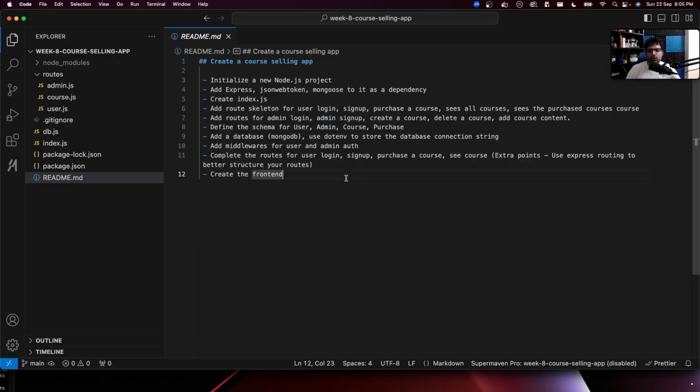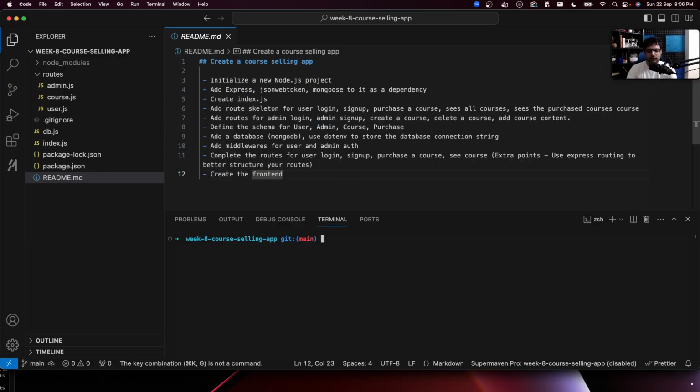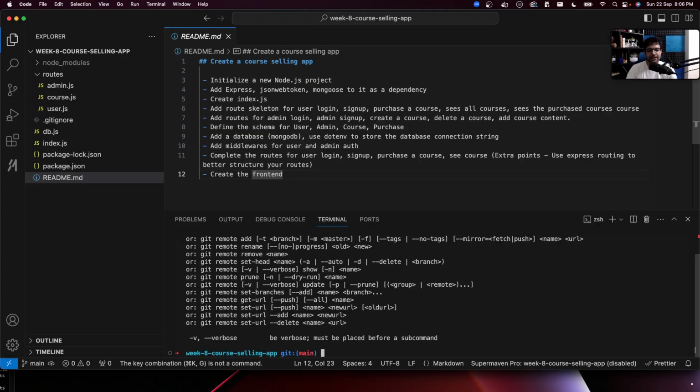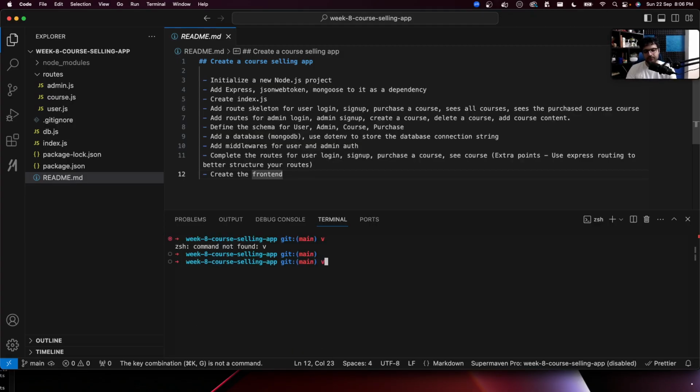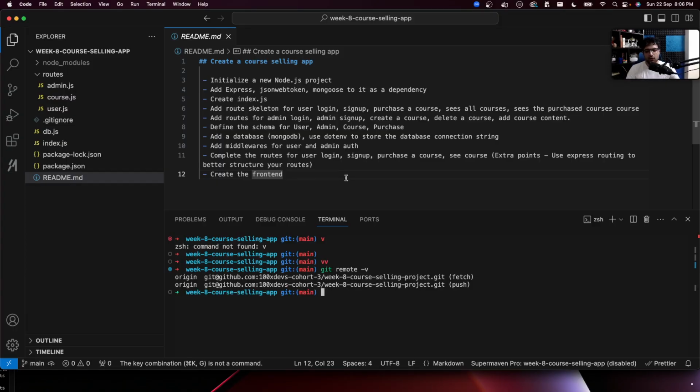If you want, you can clone this repository as well, if you weren't here yesterday, or if you want to be at the same checkpoint that I am at. You can go to github.com/100xsteps cohort 3/ week 8 course selling app. Akash, please put that in chat as well. This is the repository where the current code base is present. We will be building on top of it.